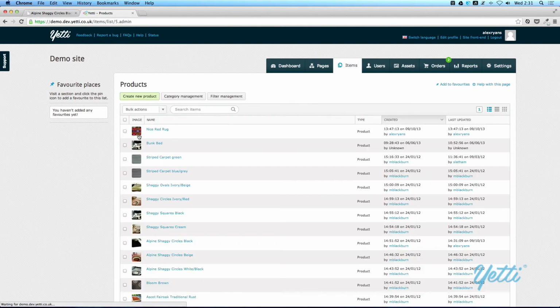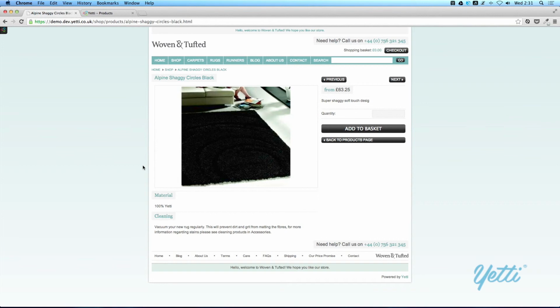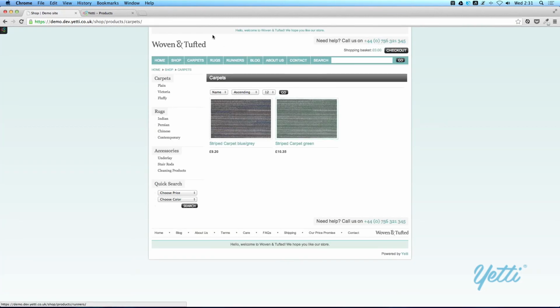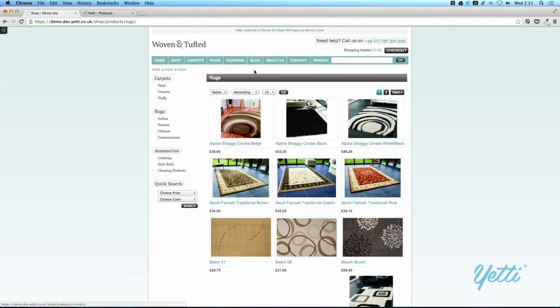And now I can go back to the listing to save everything. Let's take a look at the revised listing then. And you can see the description's been fixed, as has the material, and it no longer appears as a carpet, but it does appear as a rug, which is exactly what we wanted.